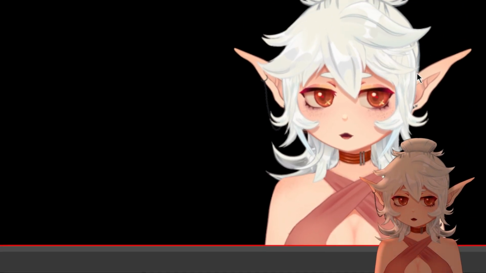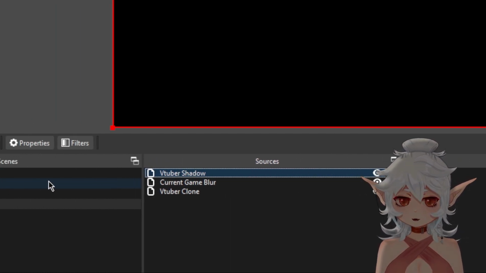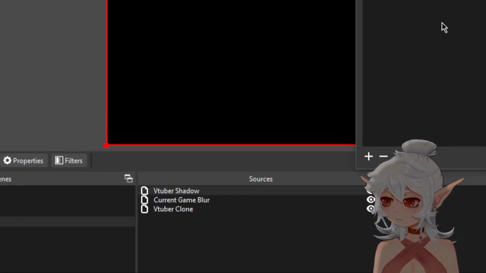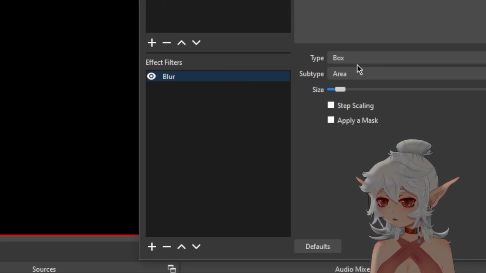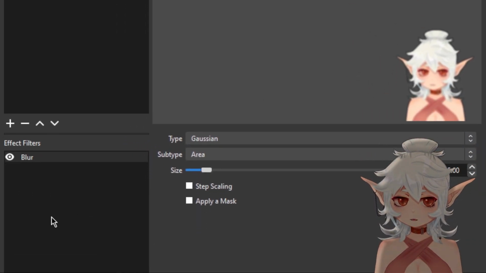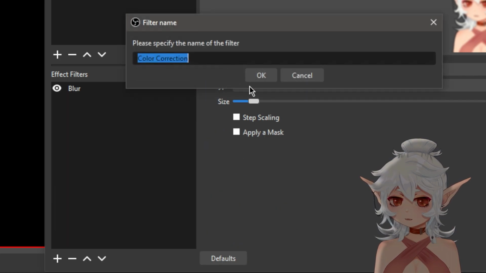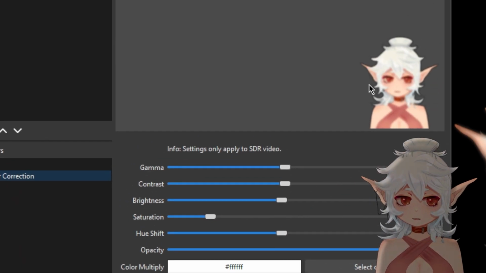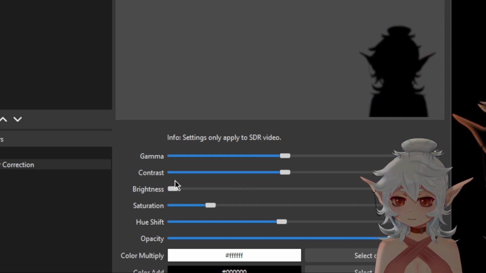Right now, it just looks normal, obviously, because we haven't made any adjustments to it yet. So let's go ahead and fix this up. We're going to add a filter on this. A couple of filters, actually. First, we're going to add a blur filter. And you can set this to Gaussian and probably just leave it around 5, which is probably good enough. And we're also going to right-click, and then we're going to add a color correction filter. And this is going to be what turns this into a shadow. We're just going to knock the brightness all the way down to nothing.